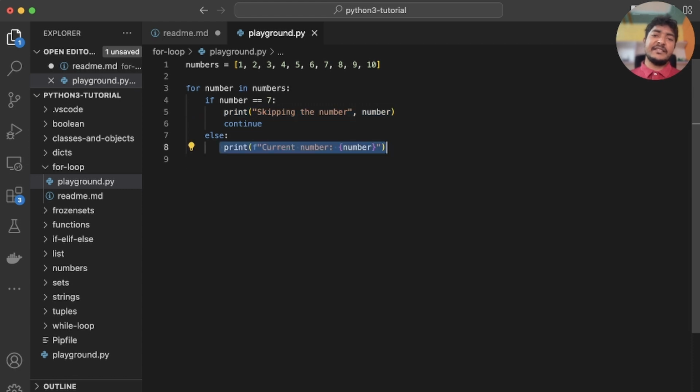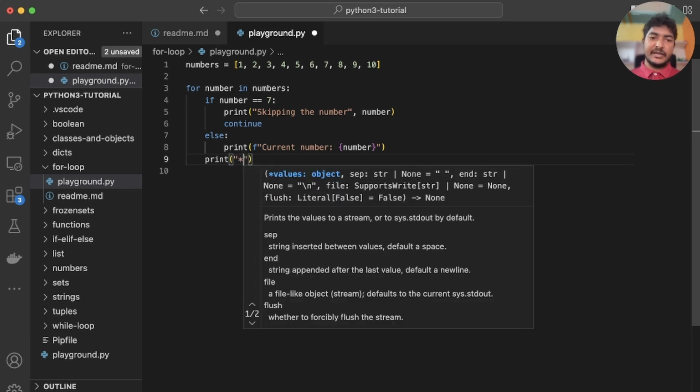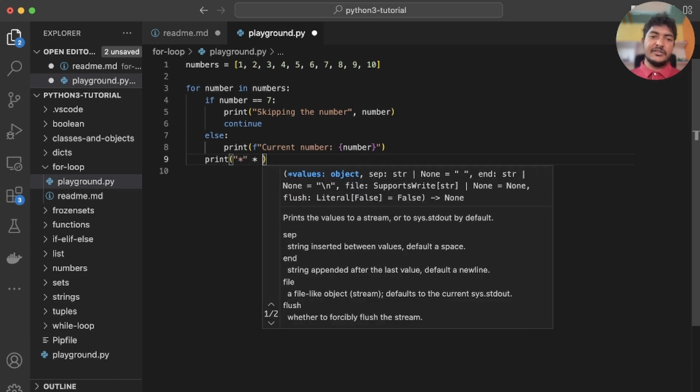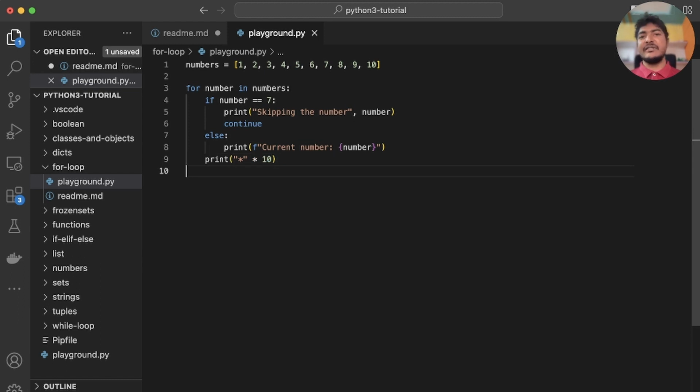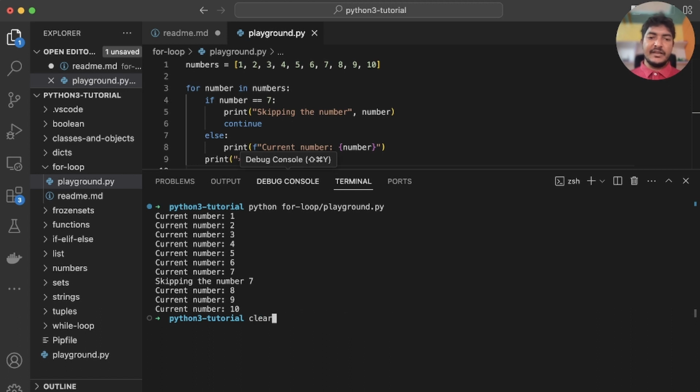Let's say we have one more statement here. Print star times 10. What this statement will do is print the star 10 times. So let's run it. Let me clear the terminal first and then run it.